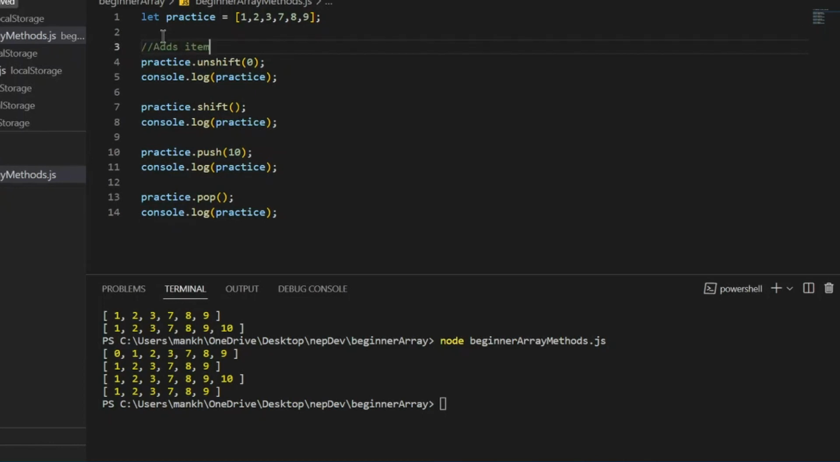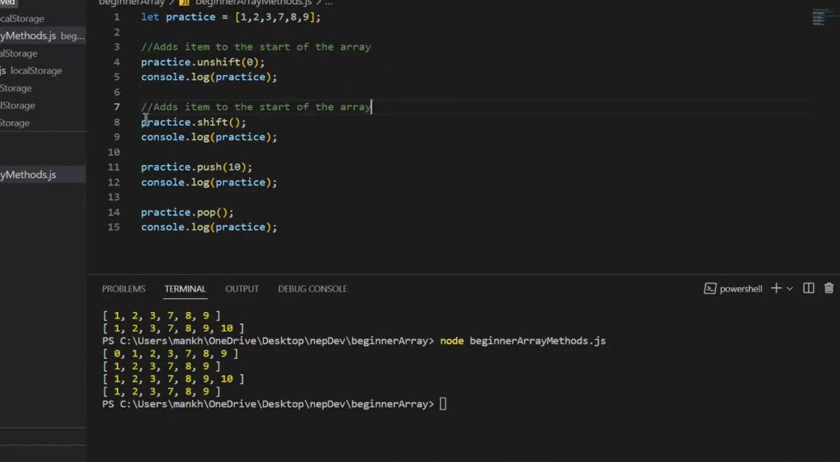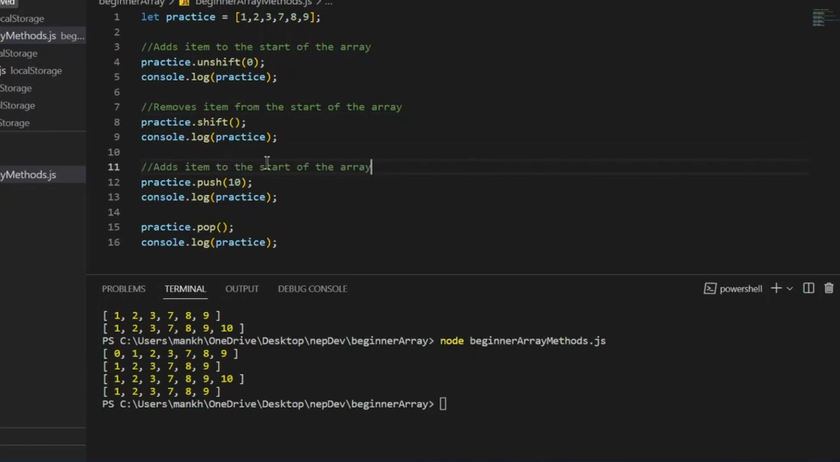It adds an item to the start of the array. Let's copy this. It removes an item from the start of the array. Adds an item to the end of the array. And then the pop method removes an item from the end of the array. So let's save this.